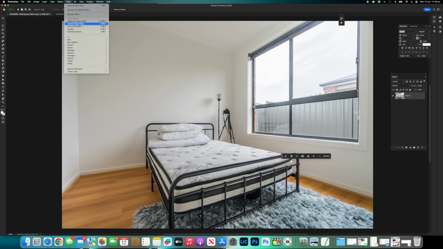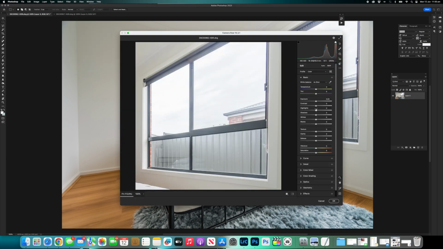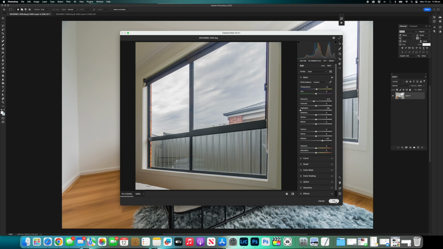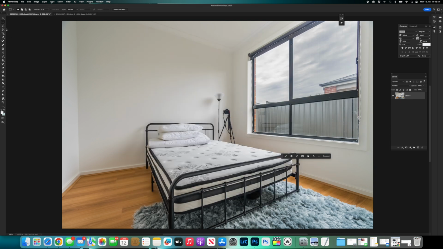Filter, camera raw, and we're just going to bring down all of those highlights there. And then bring down the exposure a little until it looks more natural. And then the white balance is actually a little bit different outside, so we're just going to warm it up a touch. And that looks pretty good. I'm also going to bring in a little bit of dehaze, just to bring a bit more color back in. There we go, that's looking pretty good to me. So hit OK. You've now got a reasonable HDR window pull.